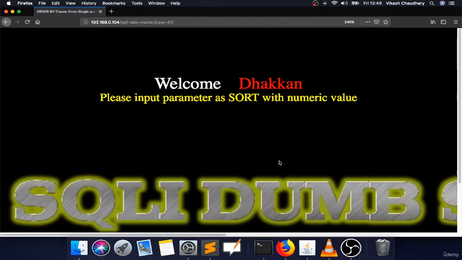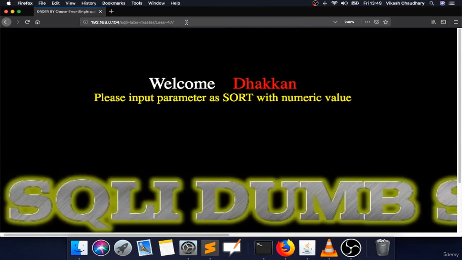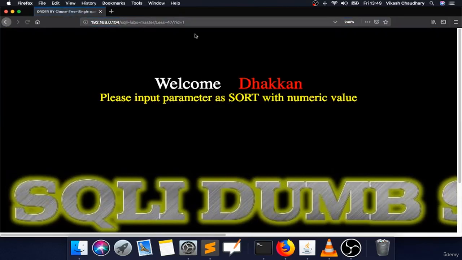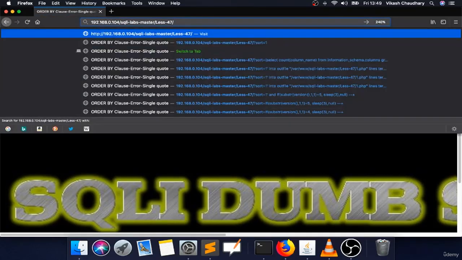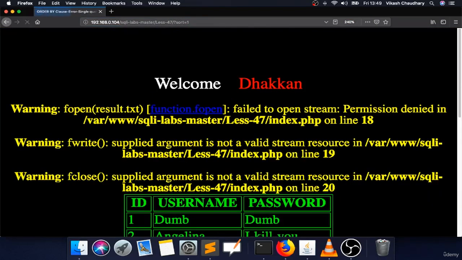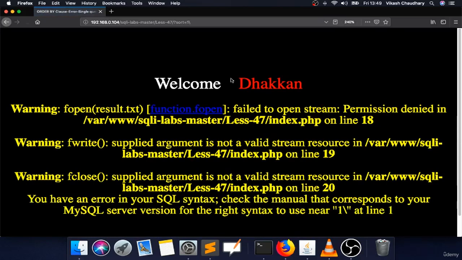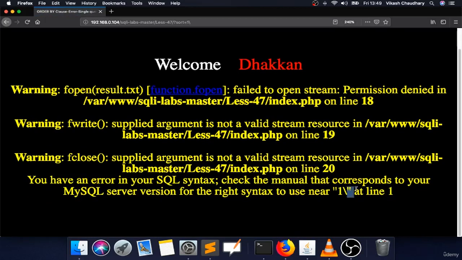So now I'm going to talk again about lesson 47. It's a new concept. Let's try this. So question mark id equal to 1. Sorry, not id. I have to give question mark sort equal to 1. Perfectly all right. Now, simply trying a backslash first of all, because I don't know which quotes they are using. I mean, are they using single quote or double quote? If I'm trying this backslash, I got to know that they are using double quote.